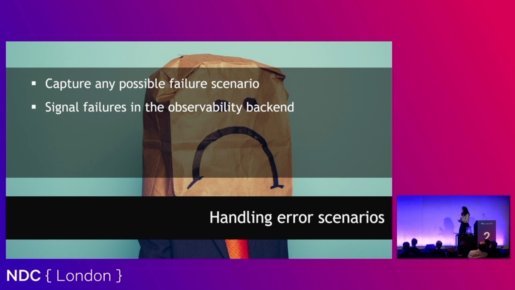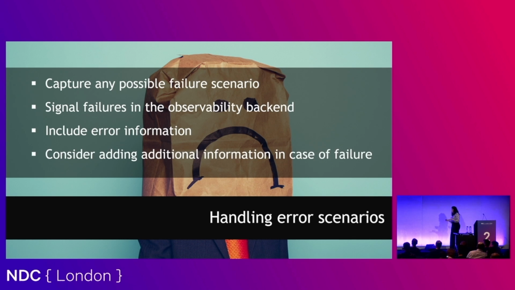Now, at that point, we also want to make sure that we signal those failures to the observability backend by setting the right statuses so that we can easily search for them later and find those. We want to include error information, right, from your error message, stack trace, inner exceptions, all of that. And then another thing that you could do is consider adding additional information when a failure occurs, because maybe sometimes you don't want to add all of that information for all the successful scenarios, but in case something happens, you want to add some additional information so that's captured and you get more context specifically because this is something that you're going to be looking into.